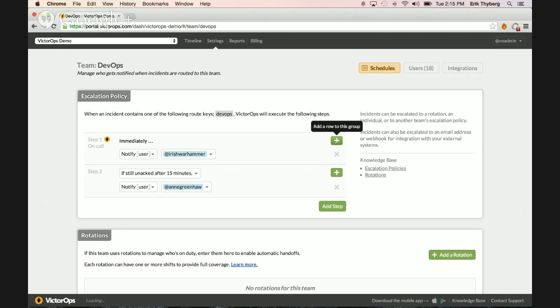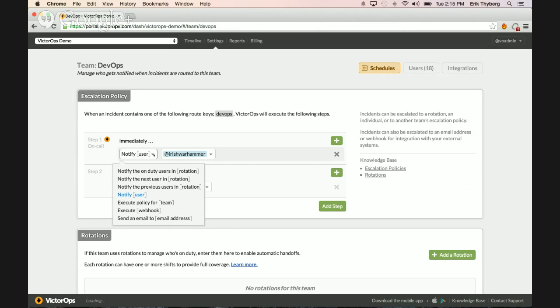So you can have immediately notify, in this case, myself, and then you could also say immediately notify Eric or whatever it may be. And these rules can go on and on and on. You can build as many as you would like to build. And also evoke webhooks, obviously notify a user. Here's some of the options that are available for you in terms of what you can do in an escalation.